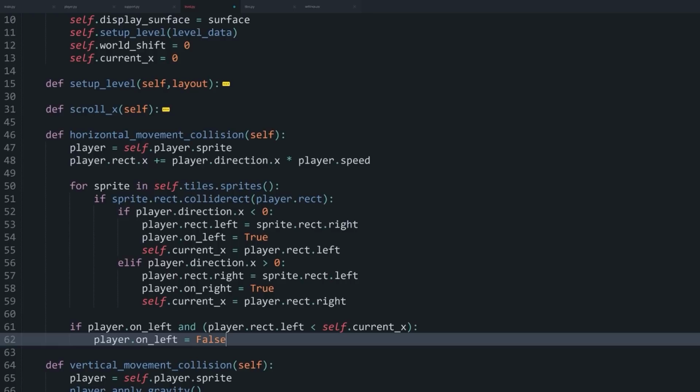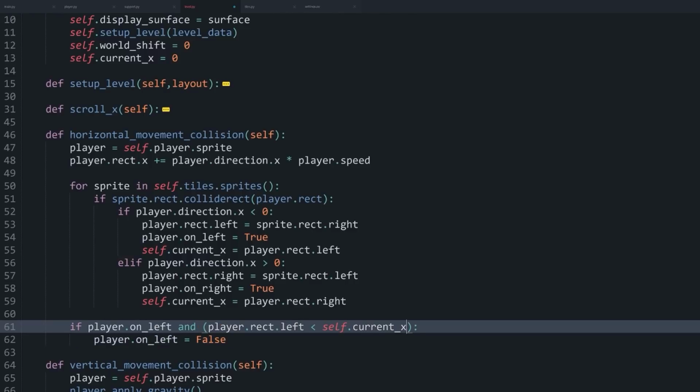However, there's one more situation, that if we are touching a wall on the left, it's perfectly possible that we are just moving to the right, and that way would also stop touching the left wall. So what I also have to check is an OR statement in here, that player.direction.x is greater or equal to 0.